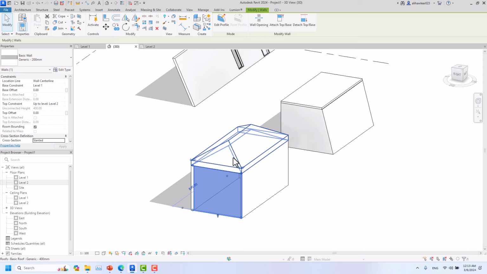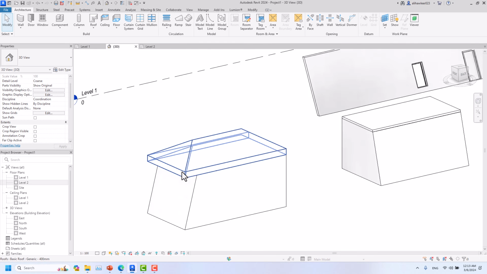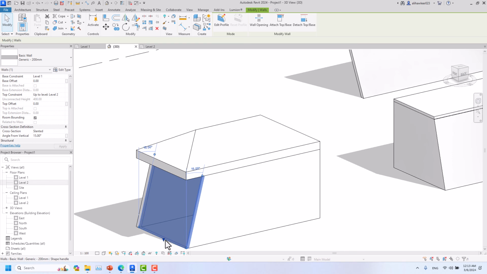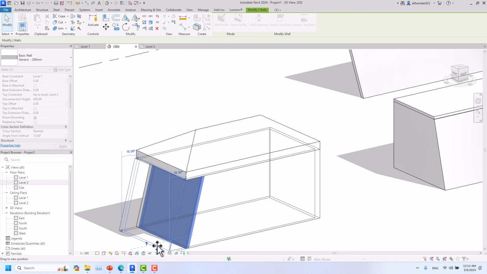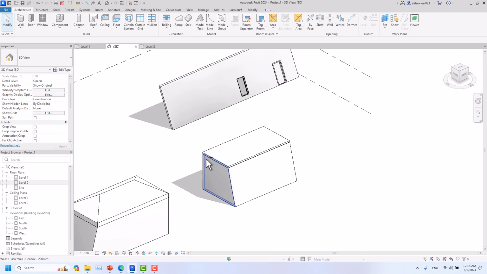This is not the case. But when I change it to this degree, let's say, the roof is not following this wall. So you should manually adjust it like this. You see?